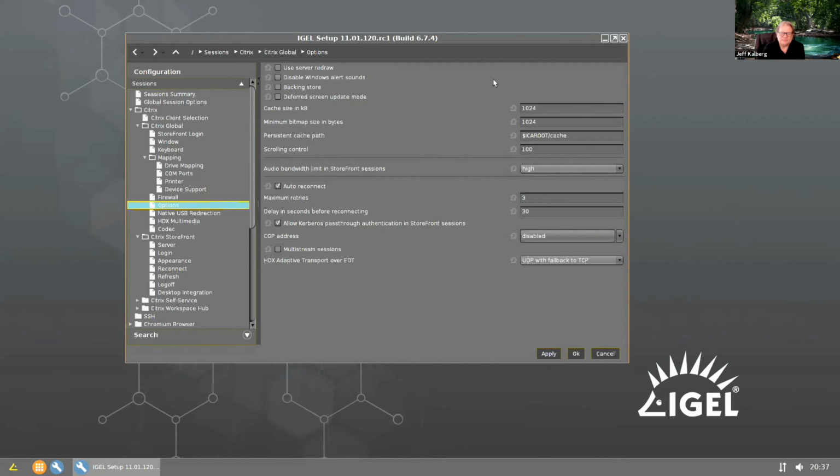But I think the bottom half of the screen here has the audio bandwidth limit, the gateway border CGP address, and some of these other pieces, and especially the adaptive transport. That's always an interesting item here because, as you've said, we almost recommend that you set the adaptive transport to TCP only unless you have it properly configured on the back end. Otherwise, you can encounter very lengthy times to log in. Is that correct? That's correct.